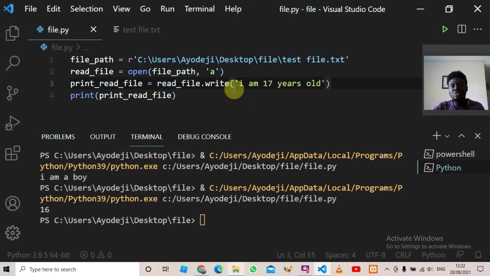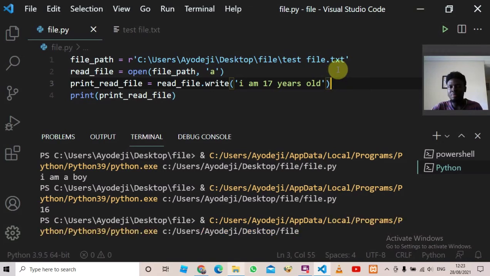Now what we're going to do is put this in append mode. Then we're going to say read file dot write. We're also using the dot write. So I'm going to say dot write I am 17 years old. But the problem with this is that if we run this program, it's going to put everything side by side. I'm going to show you what I mean. Now if I run this, it's going to automatically write this one into the file, and you'll see how it will look like. We're going to have a slight problem, and I'll explain how to solve it.